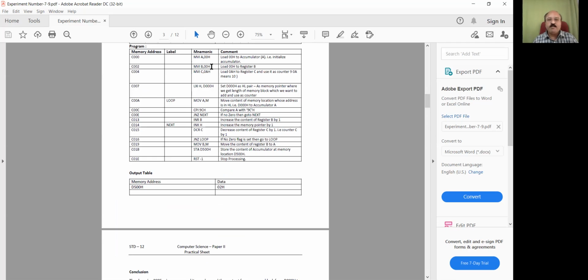So initializing A and B with 00 and C with 0AH. Then load the HL register pair with D000H. That is, set the memory location pointer by the HL register pair to D000H. Move the content of this memory location to A.